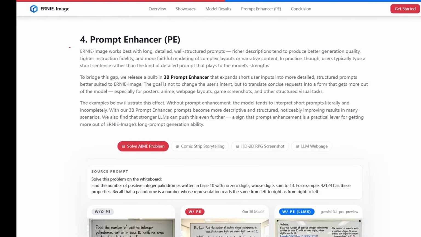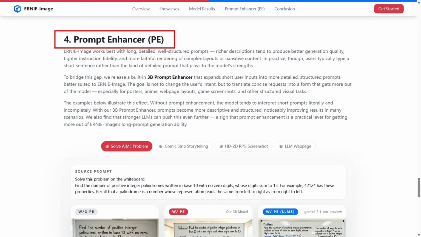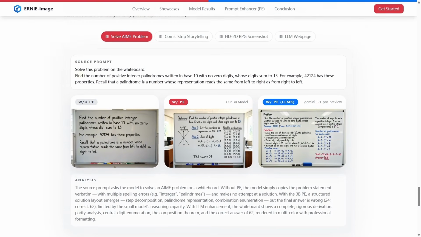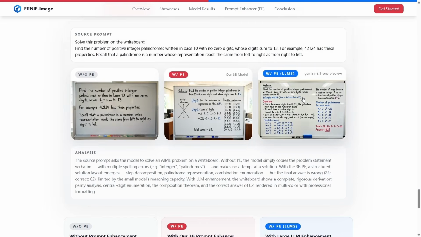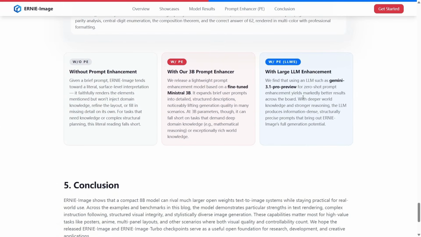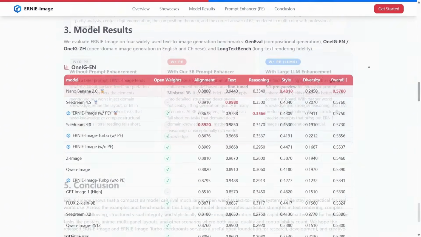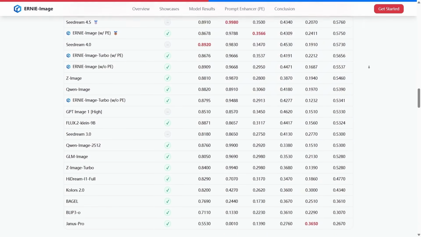Moreover, this model has a built-in prompt enhancer. This is mainly to solve the issue where users write prompts that are too simple, resulting in lower quality generated images. This prompt enhancer is also very small in size, with only 3 billion parameters.